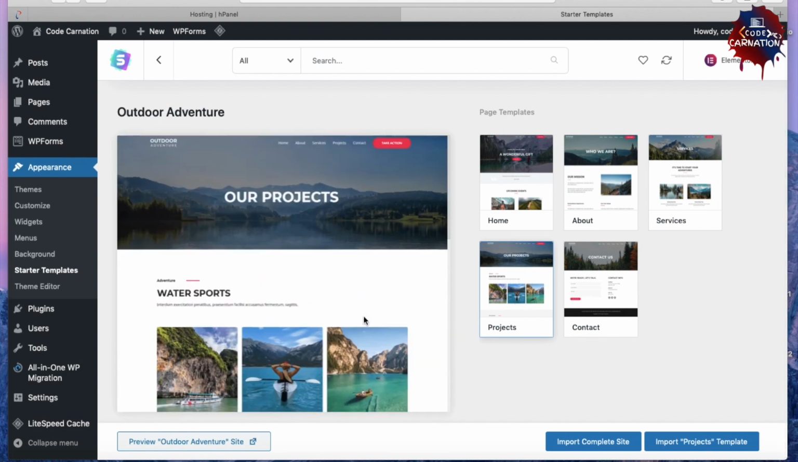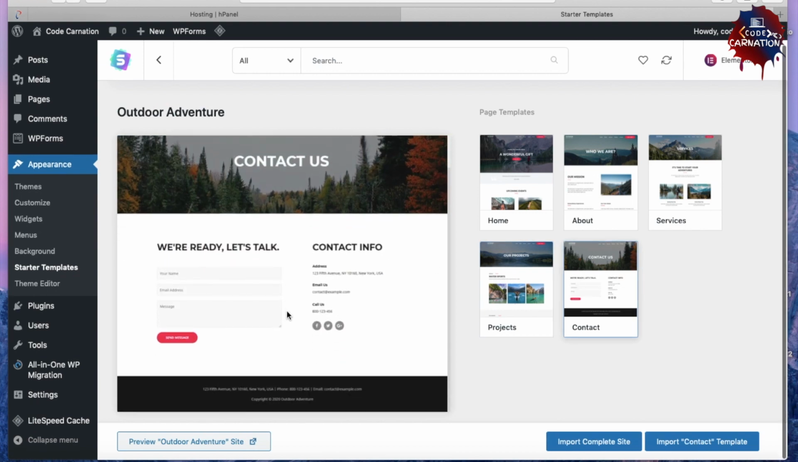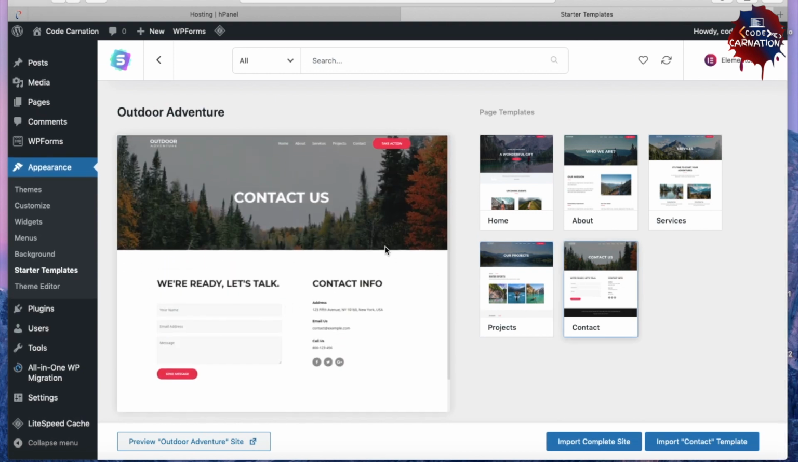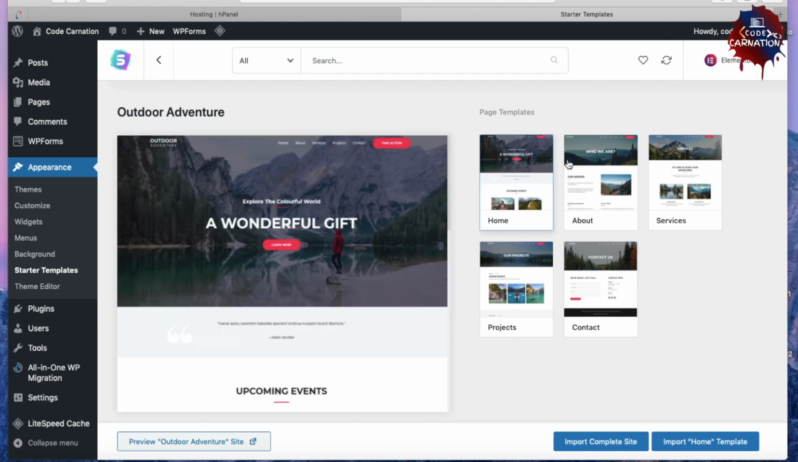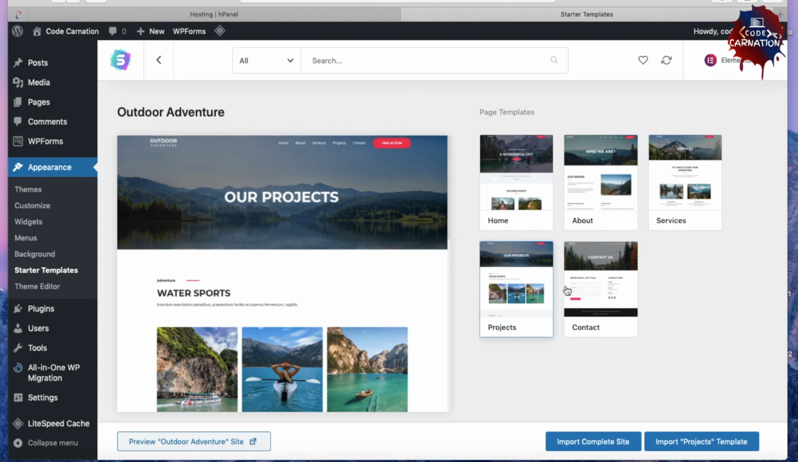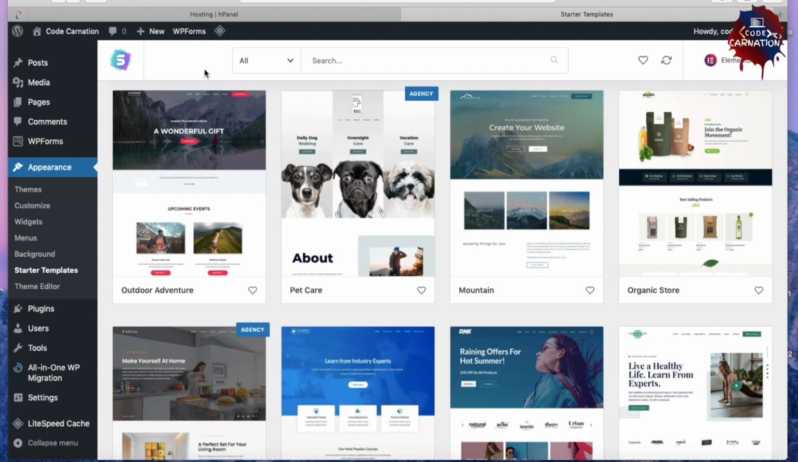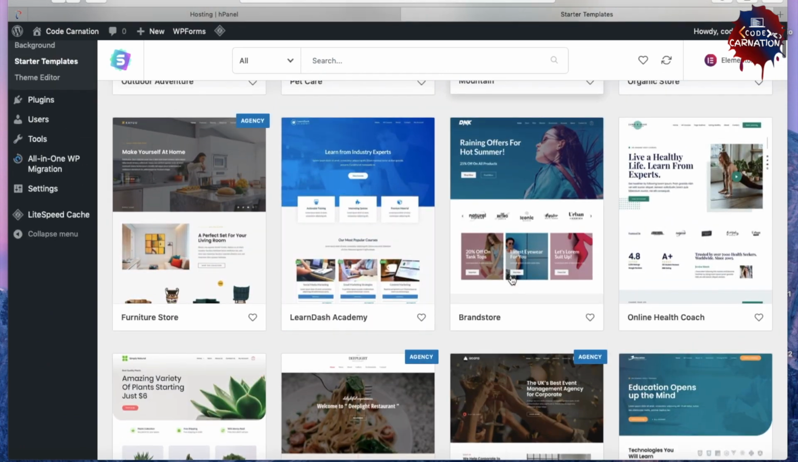So you just need to import it. You can import the complete site or a single template. There are 5 pages, right? You can import any one of the pages, or you can import the entire site.